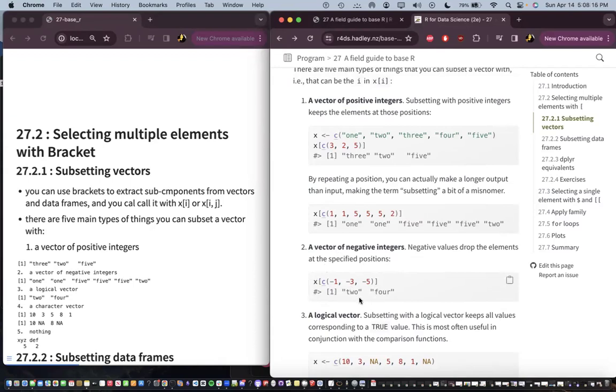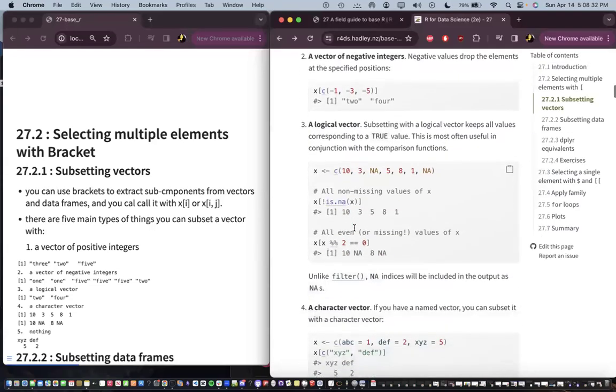This one was a little bit tricky. They drop the elements at the specified positions. So you're dropping the one in the first position, the one in the third position, and the one in the fifth position. So you only have 2 and 4 left.